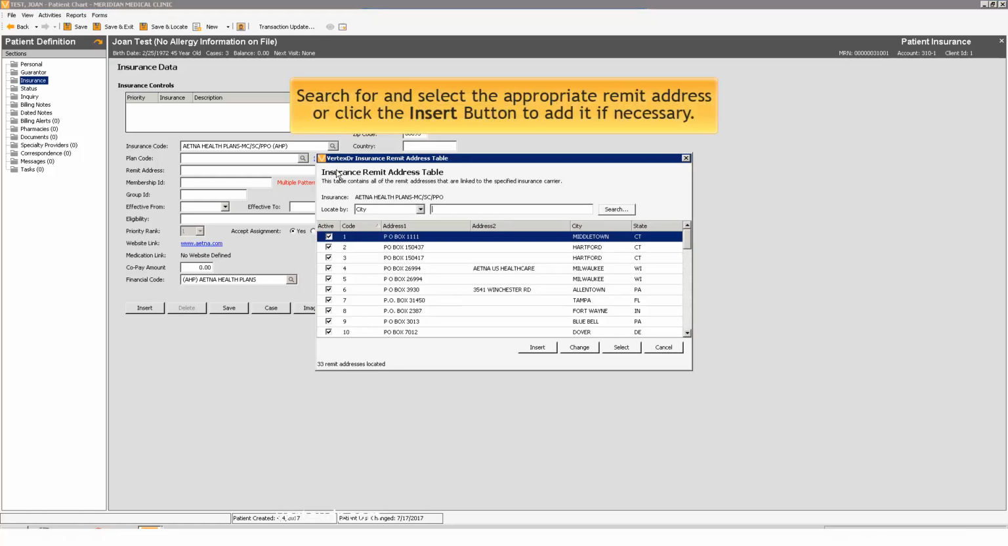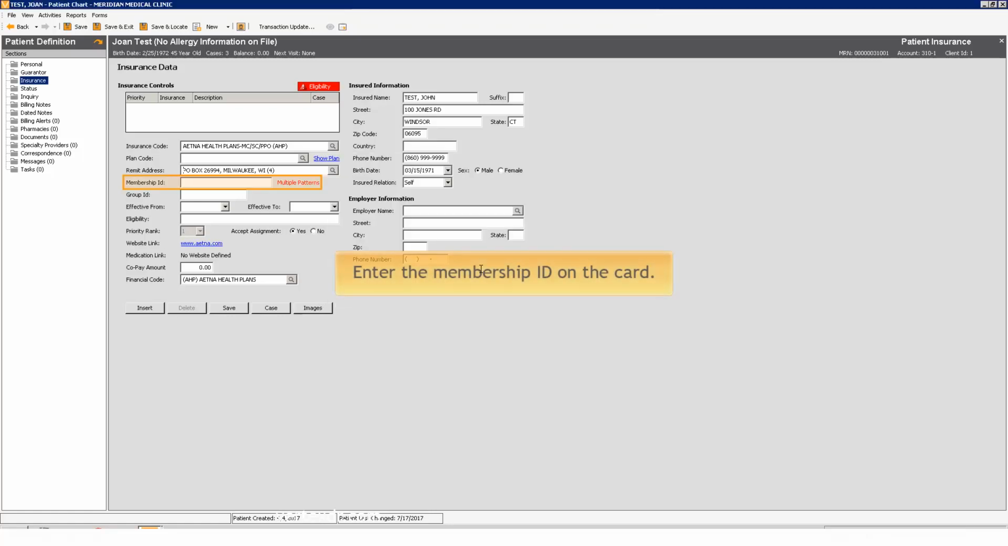Search for and select the appropriate remit address from the list, or click the Insert button to enter a new remit address if the address on the back of the card is not in the list. Enter the membership number in the Membership ID field.